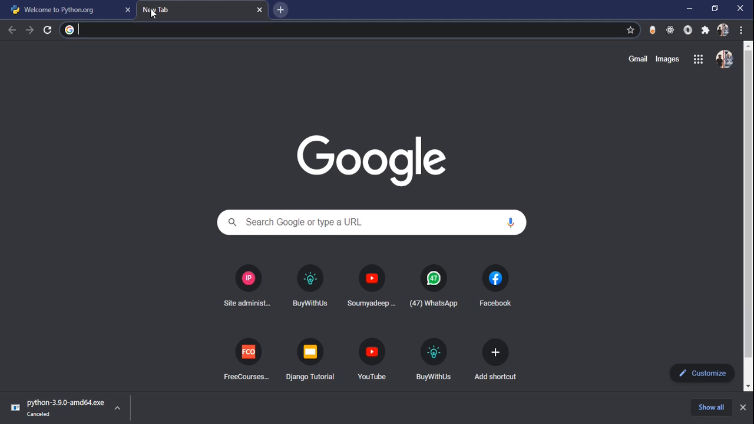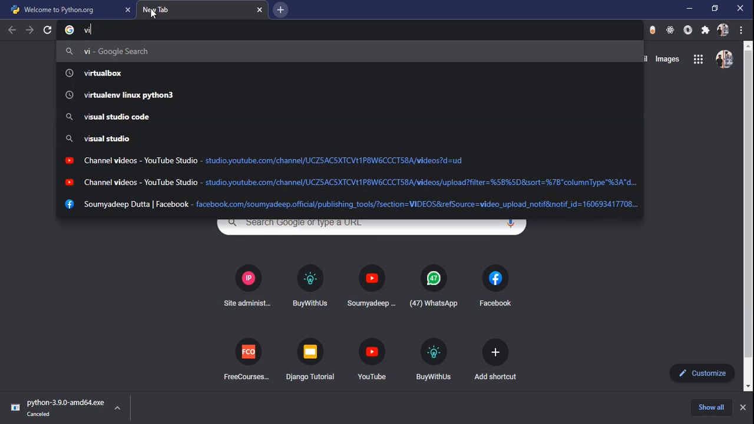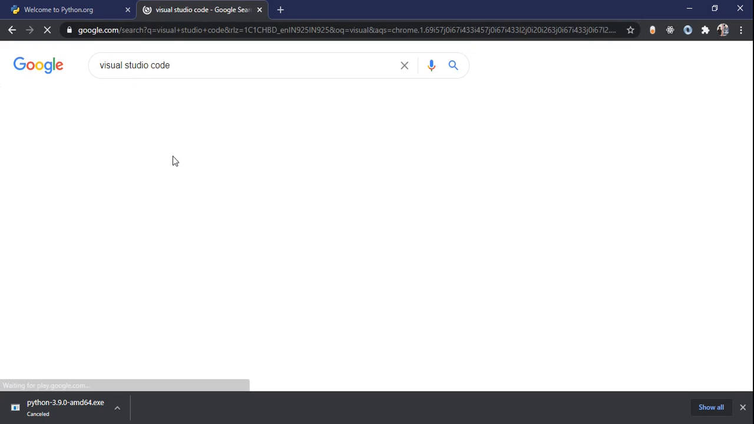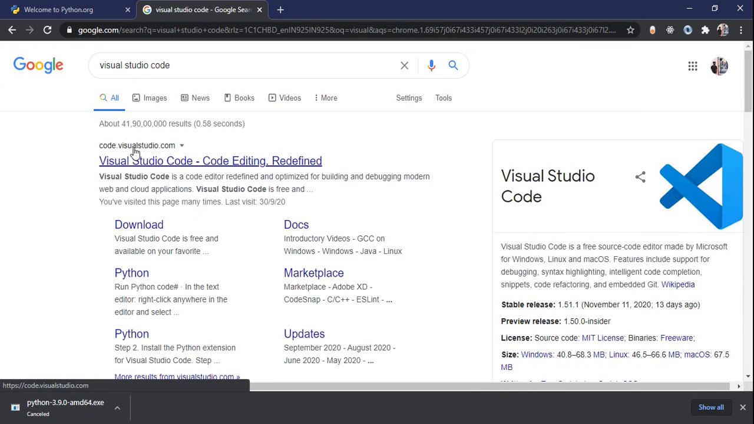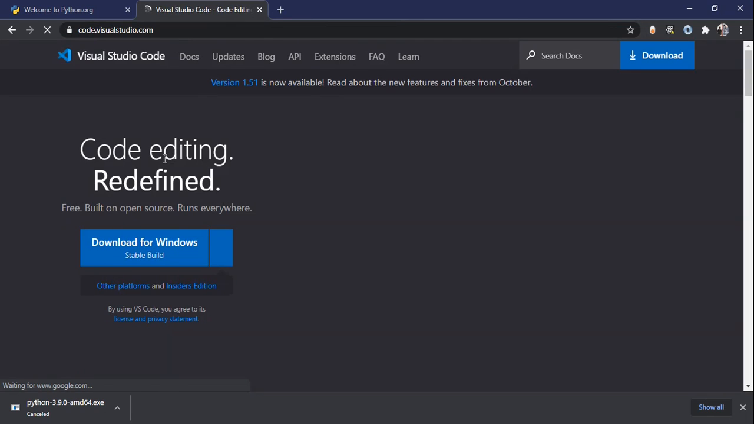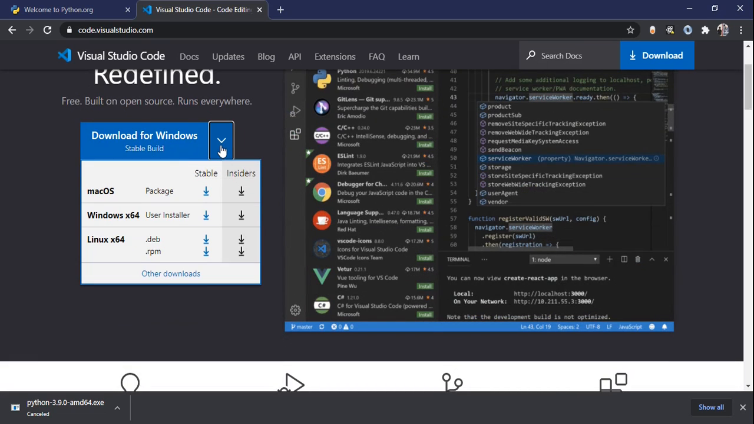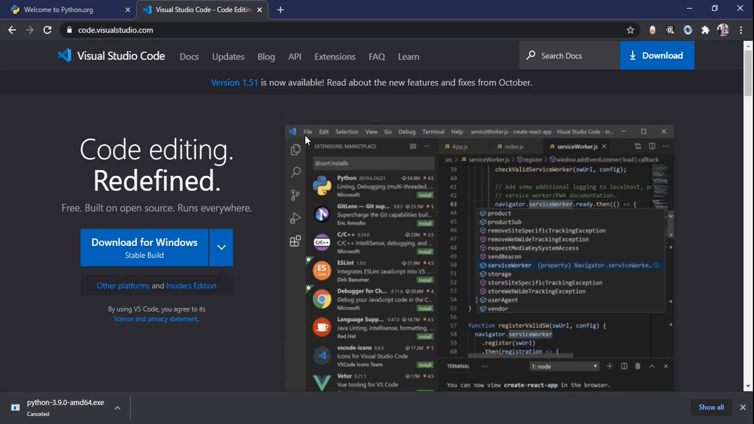The text editor I really recommend is Microsoft Visual Studio Code, which you can get by searching Visual Studio Code, and this is the link of Visual Studio Code, which is code.visualstudio.com. If you click on this, there is an option to download for your operating system, and it is available for Mac OS as well as Windows and Linux. So download this, or else you can use Atom, which is provided by GitHub.